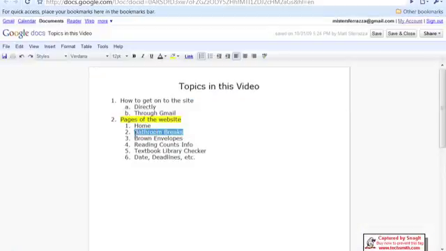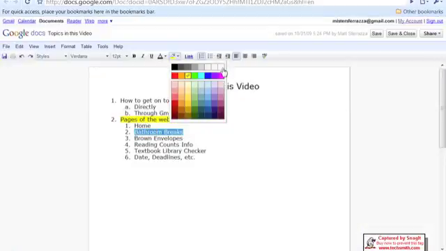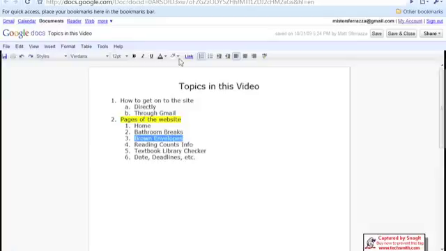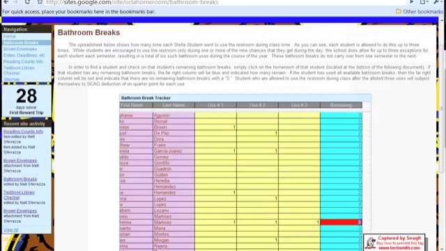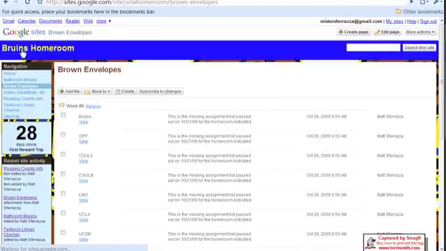Let's transition into the brown envelope section of the web page. This section is available in the navigation pane under brown envelopes. This is super useful because it gives you your missing assignment list. If you lose it, you can check it here. If you want to show your family, you can look at it here.